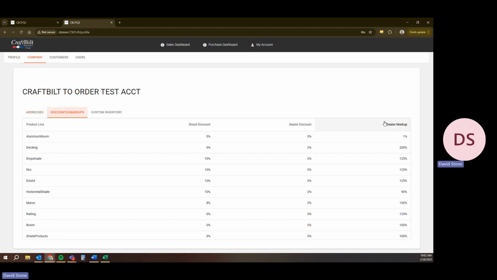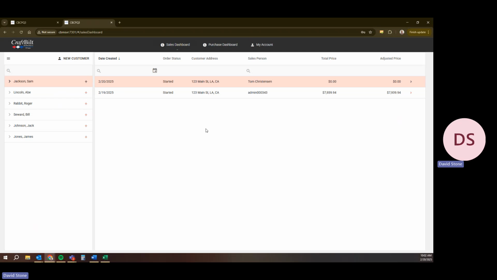Before we go into the Sales Dashboard, we have to check that in My Account and Company and Discounts Markups, our dealer markups are set for the products. These are set by percentages. A 100% markup means it's going to be a 2-time multiplier on the material that you're buying from us. A 200% markup means it's a 3-time multiplier. It's broken down by individual configurator. So for instance, if you want to set different prices for different products, you can. So here I've got different markup percentages for a drop shade, an eco, and an estate. Once all of these are set, we can continue to the sales dashboard.